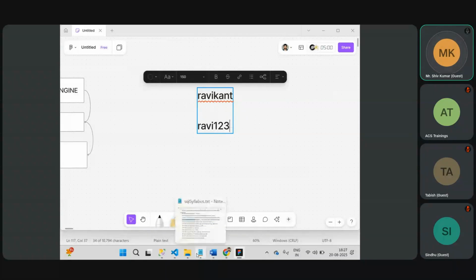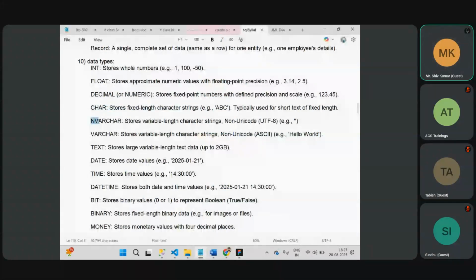Now, okay, nvarchar. What is it? Nvarchar. It stores variable length character strings, non-Unicode UTF-8. It went over the head. How many of you understood this? nvarchar. Didn't understand? Okay, nvarchar. What is it? Stores variable length character strings, non-Unicode UTF-8.